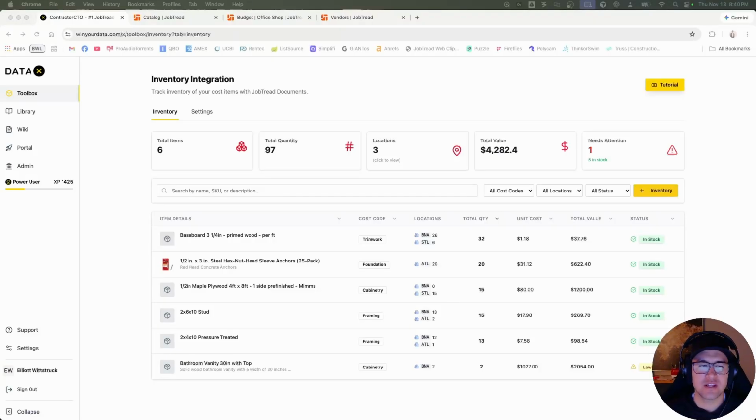I'm super excited to introduce you to the new inventory integration with JobTread. We've had a DataX inventory integration with JobTread for a little bit, but this is a whole new revamp. You get a UI on the DataX side. We do multi-location and we do some other cool things. So we're gonna jump into it.